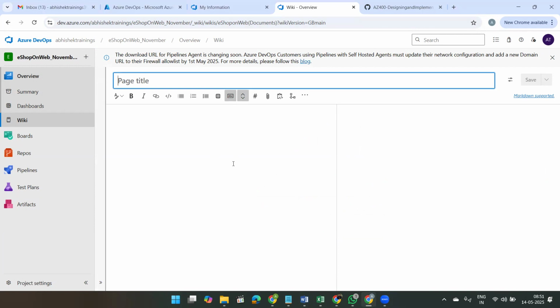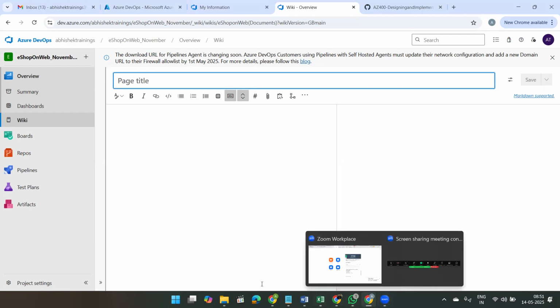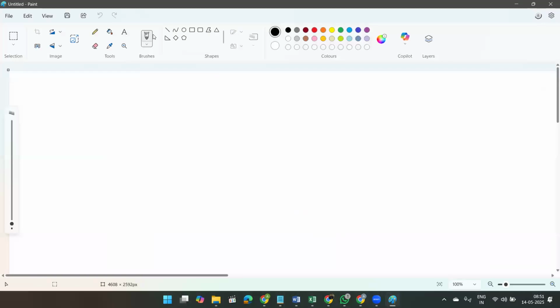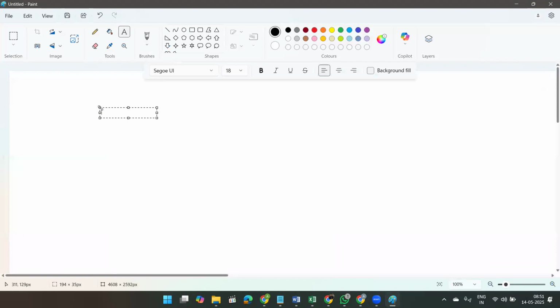Now we have to write this in Markdown language. There is a language known as Markdown. The symbol is an M and a down arrow. You might have seen that symbol. When you read any repository, there are README files, and those README files are written in Markdown.